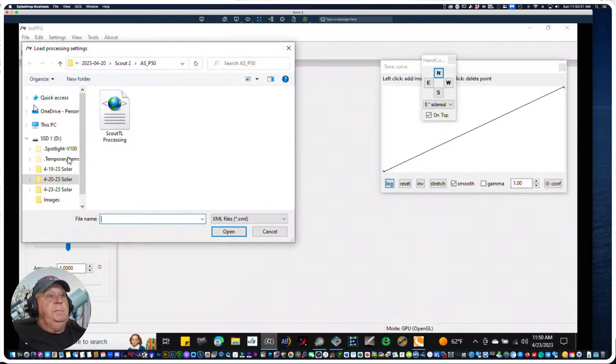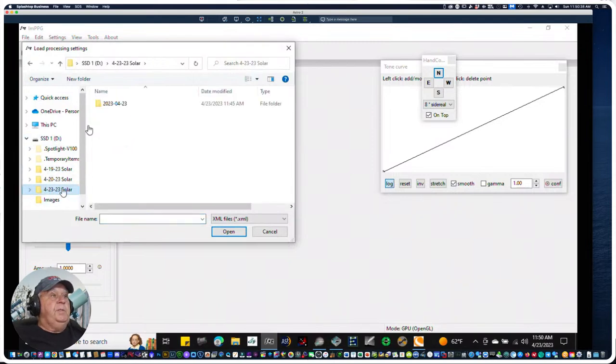That's my dog barking. You know what? I do have some flats already taken from the day before yesterday. I could have probably gotten rid of a lot of that.